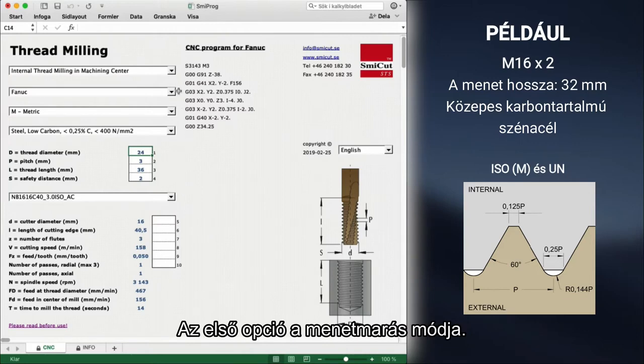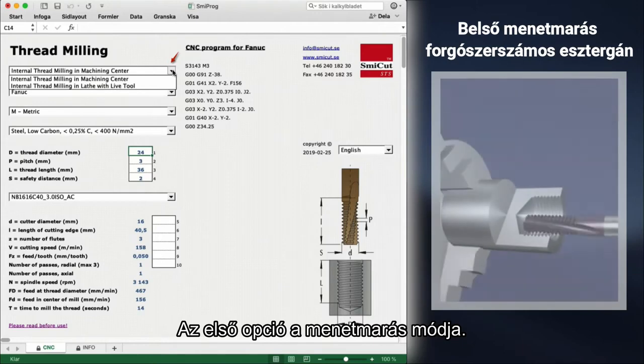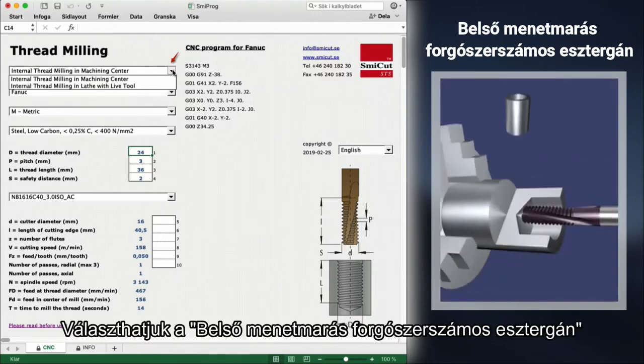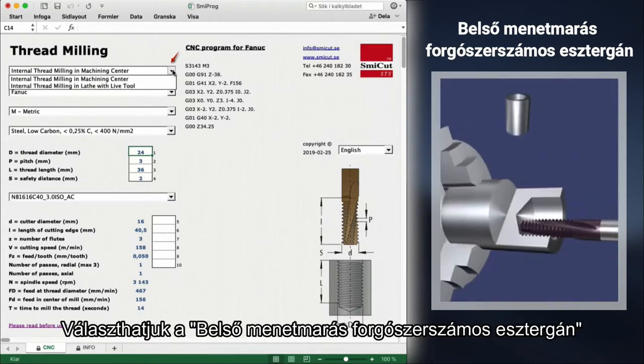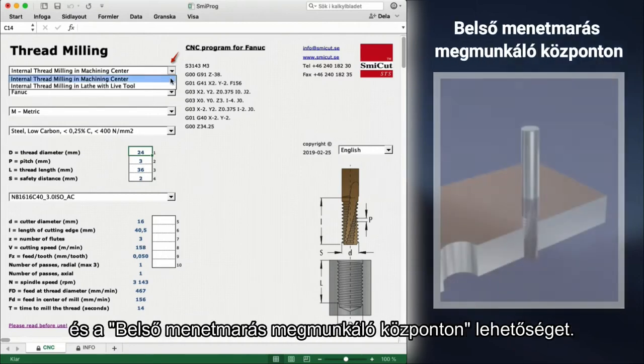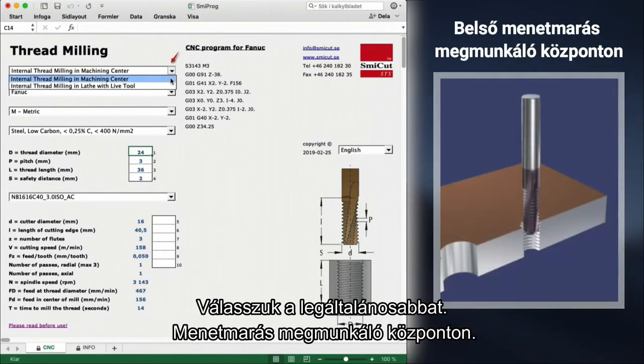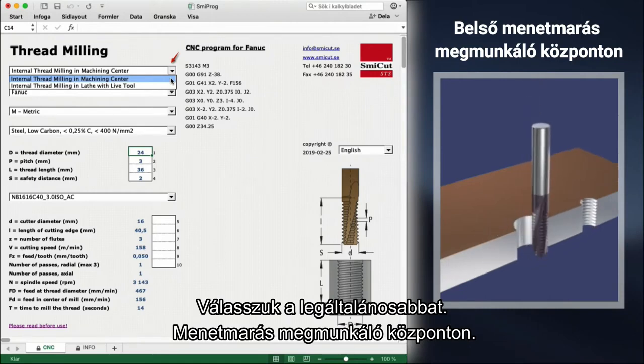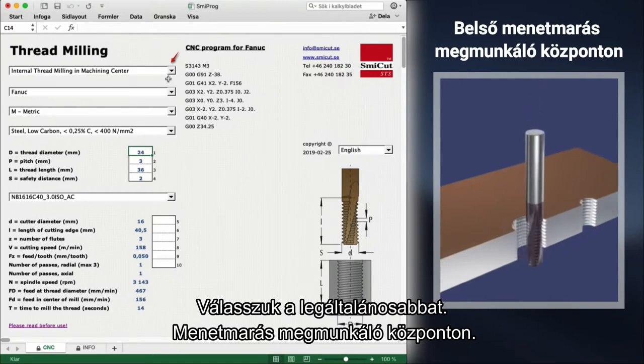First option is which type of thread milling we will do. You can choose between internal thread milling in lathe with live tool and internal thread milling in machining center. We choose the most common one, internal thread milling in machining center.